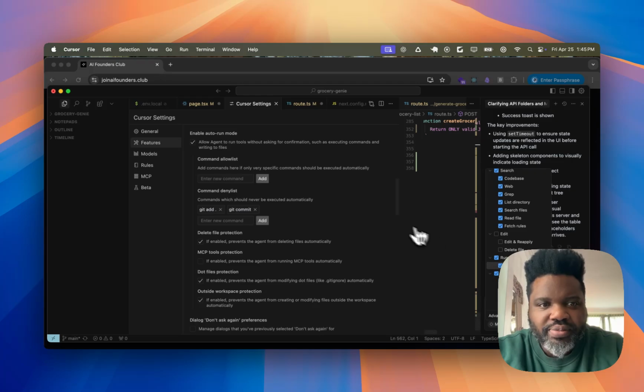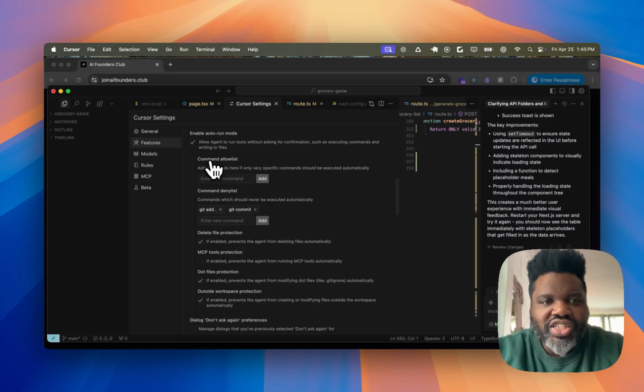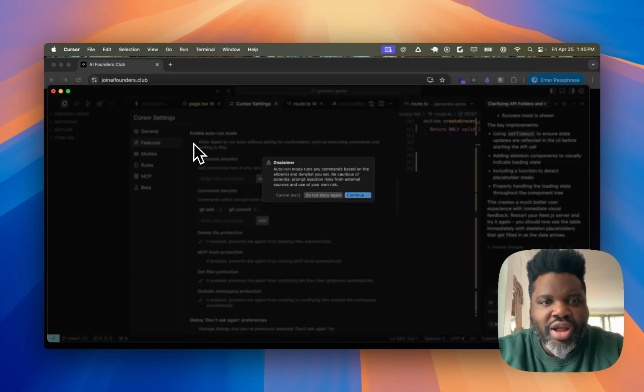Now, when you have this turned on, you notice that you have a command allow list over here. And if I were to turn this off and turn it back on, you'll see that I'm getting a disclaimer that says auto run mode runs any command based on the allow list and deny list you set. Be cautious of potential prompt injection risk from external sources, and use at your own risk.